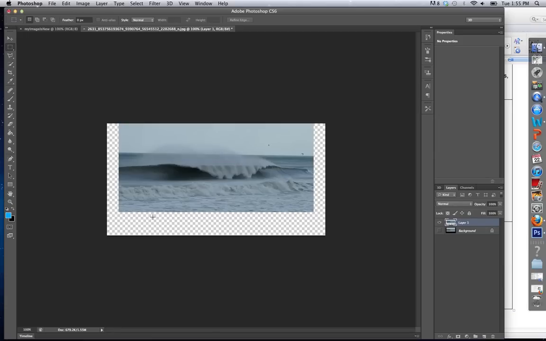The main thing to keep in mind here, people, is you can't make an image bigger. I mean, I can't make this wave bigger. I can make my canvas bigger. You can only make an image smaller in Photoshop. If you want to make an image bigger, you need to use a vector-based graphics system such as Illustrator.